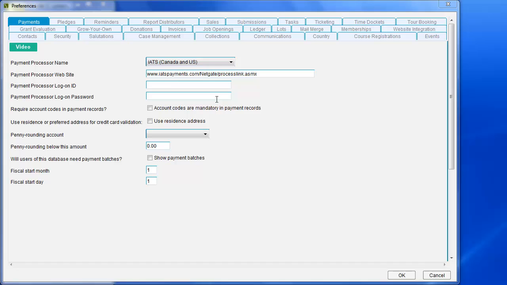In this example for IATS, the logon ID is your IATS Link User ID, an alphanumeric ID. Then enter your password, which, in the case of IATS, is your IATS Link User password. If you want to make account codes mandatory in payment records, put a check mark here. One other option on this page is occasionally necessary for payment processing. When a payment processor requires address verification, Sumac normally uses the contact's preferred address, either their residence or business address. But if you want to force Sumac to always use the residence address, click this checkbox.